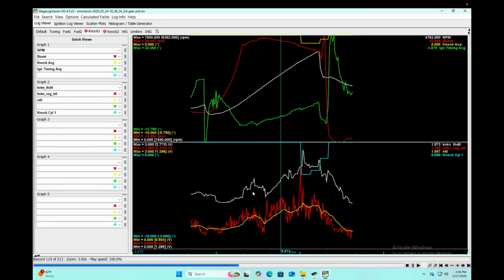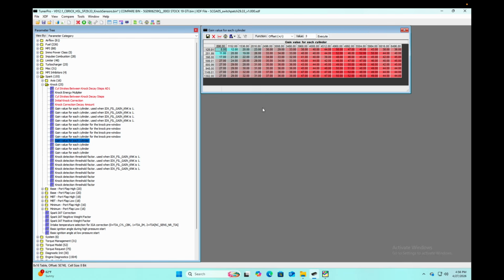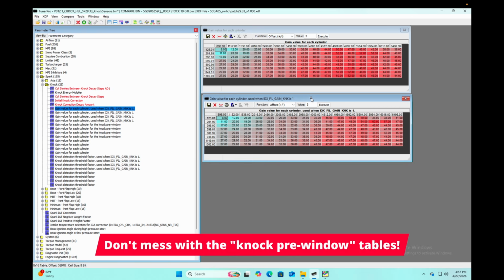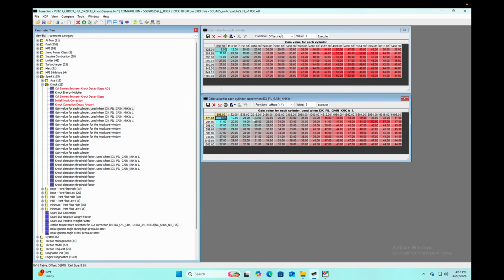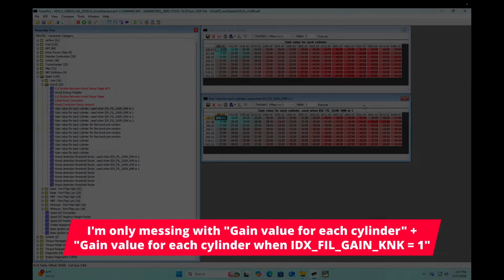You'll notice the noise level of the sensor, this is the normal expected noise, essentially. This is the noise that's being detected. And you can tune this value based off of the gain values for each cylinder. There's a couple different of these under different circumstances. So these gains are when knock is detected, I believe. And I want to say that there might be some places where some box codes use one table and not the other, so I'm going to make changes to both of them.